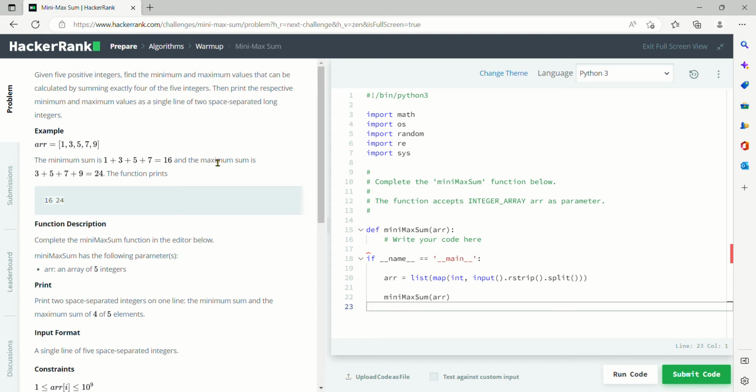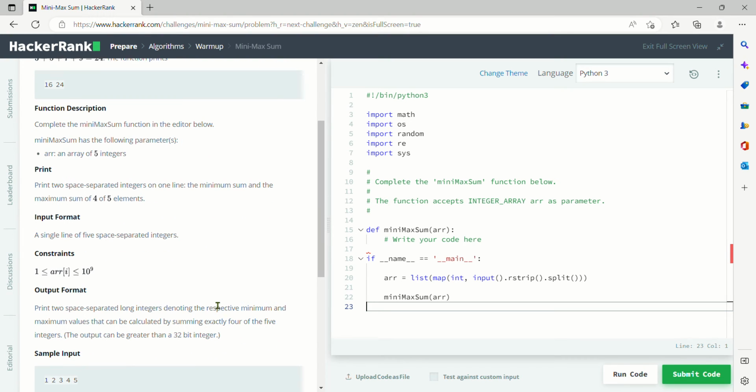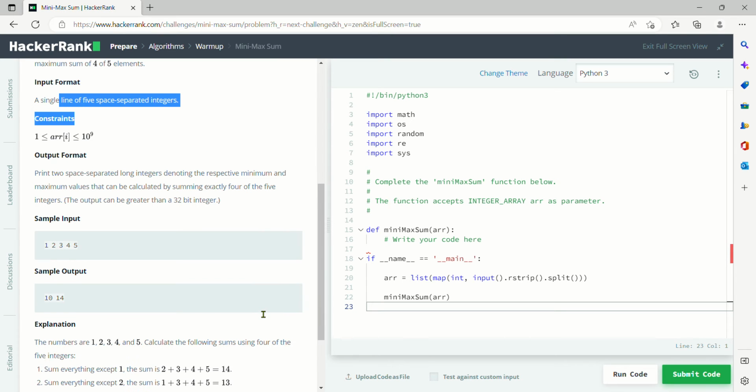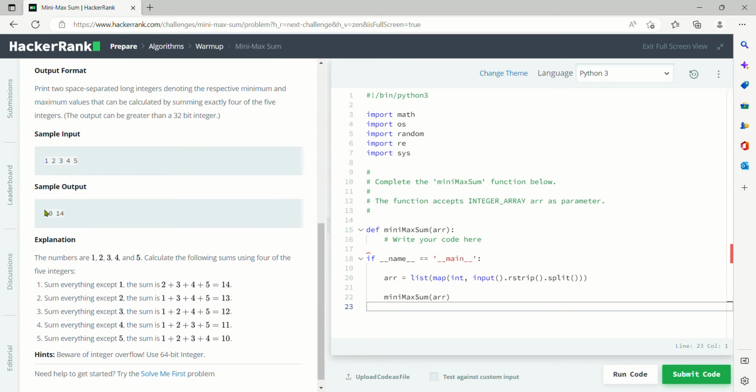So in this video, we're gonna solve this problem of minimax sum. And in here, in input, we are getting an array of size 5. And for that, we need to provide them the minimum sum and the maximum sum as an output. Like, how are we gonna do that?